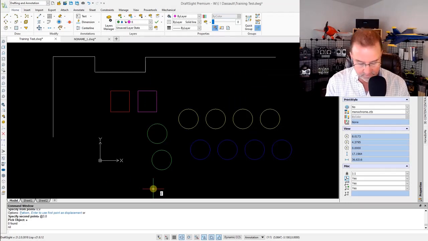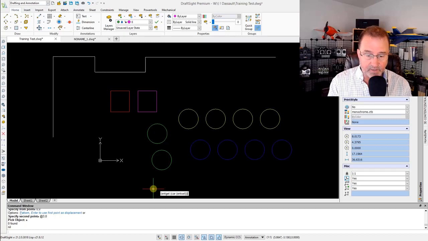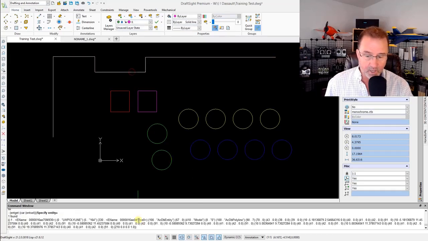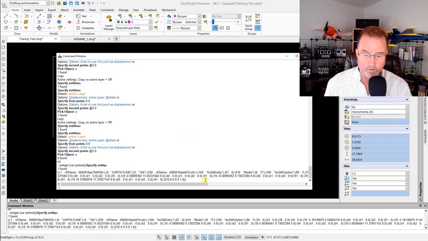Earlier when I said int get car and select, and I picked on the line, you notice we got that information. But let's say I pick on something that's got a little bit more data to it. Let's say it's a polyline or a block. You'll notice that now when it puts all that information down on the command line down here, it's kind of long and it's kind of hard to read.